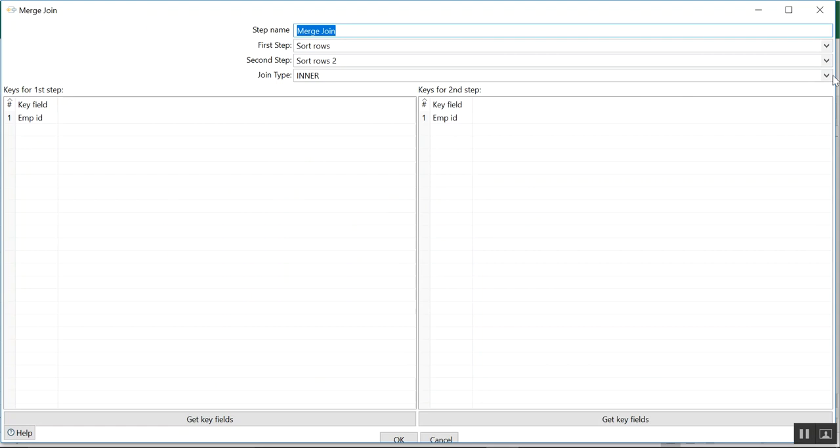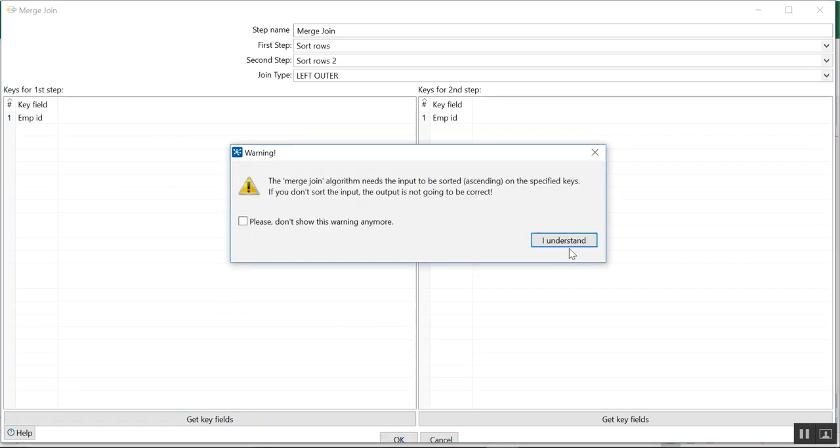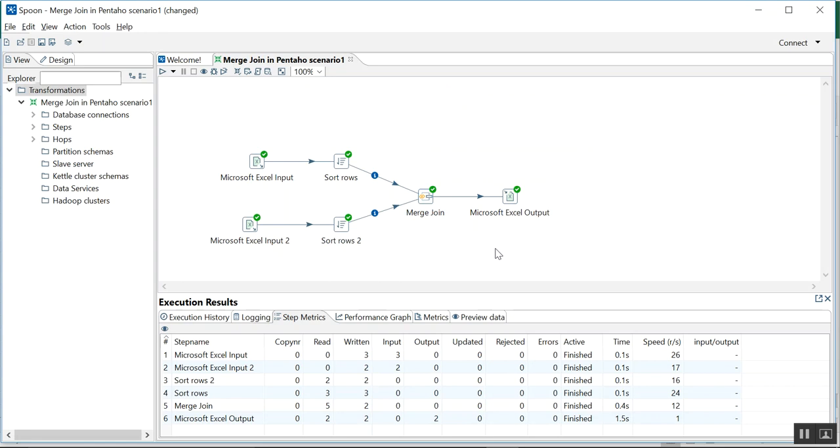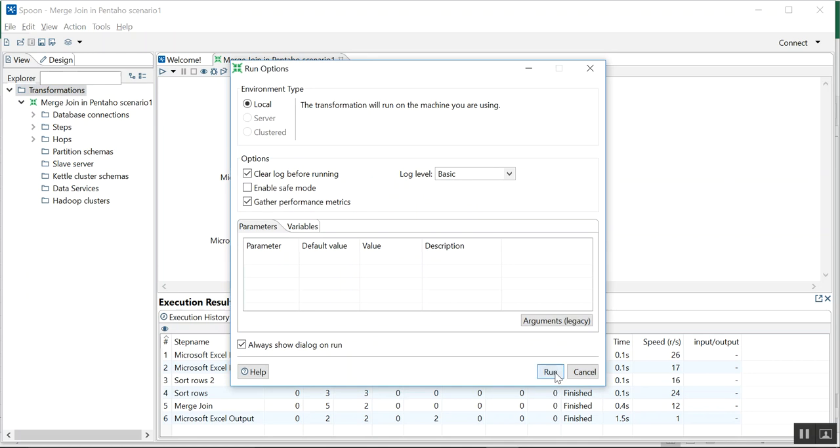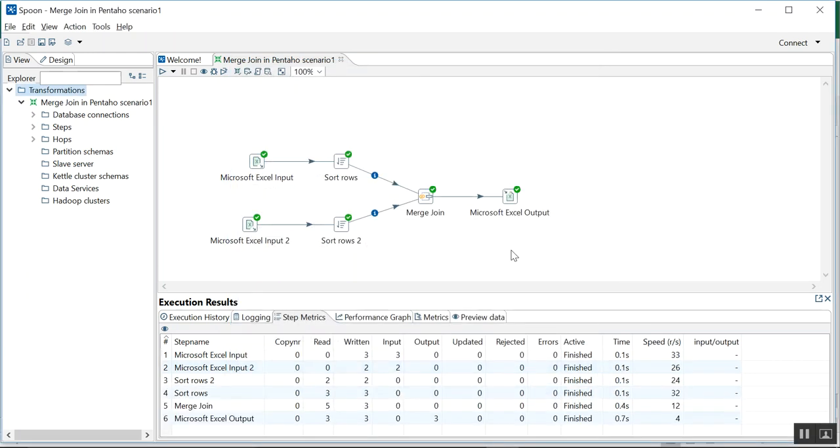Now we'll go to left outer join. Left outer join is when the conditions are matched, those rows are returned, and when the condition is not matched, the data from the left side table and all null values from the right side table are returned. Now we will save this transformation and run it again. So this we are running for left outer join.